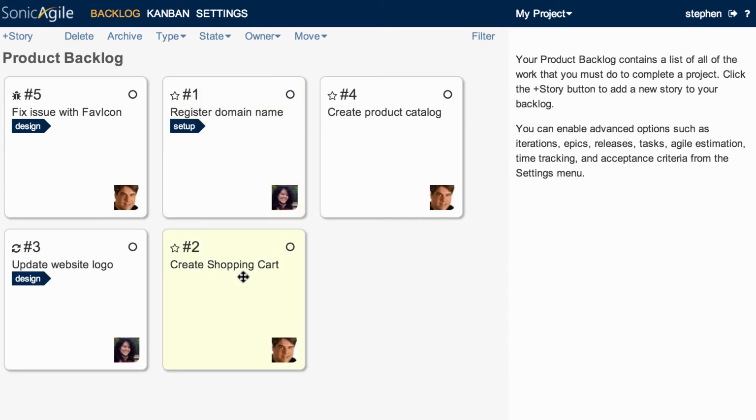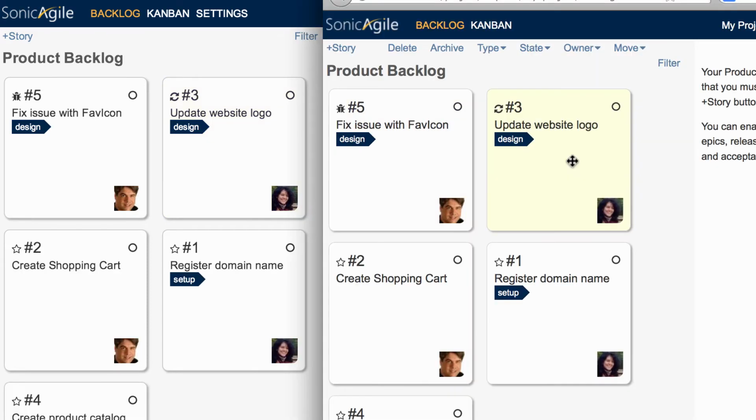The backlog is where you create a list of all of the work that you need to get done, a list of all of your stories. The SonicAgile backlog is real-time. What this means is that when one person makes a change to the backlog, that change is reflected in every other person's browser in real time.